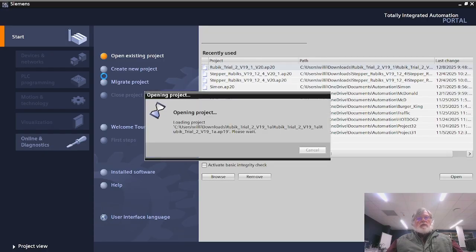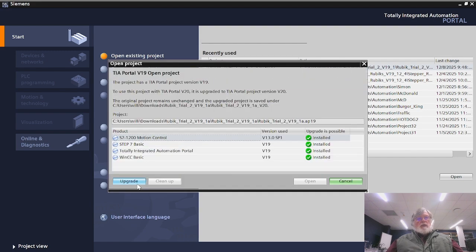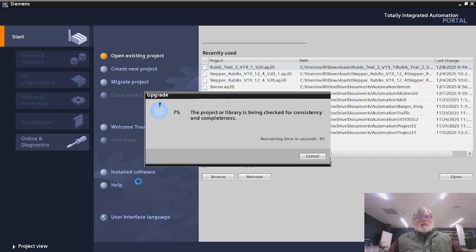If you click on it, now it's asking us, do you want to upgrade? And you click upgrade. And it sits there and spins for a while. So this is going to take a little bit of time.